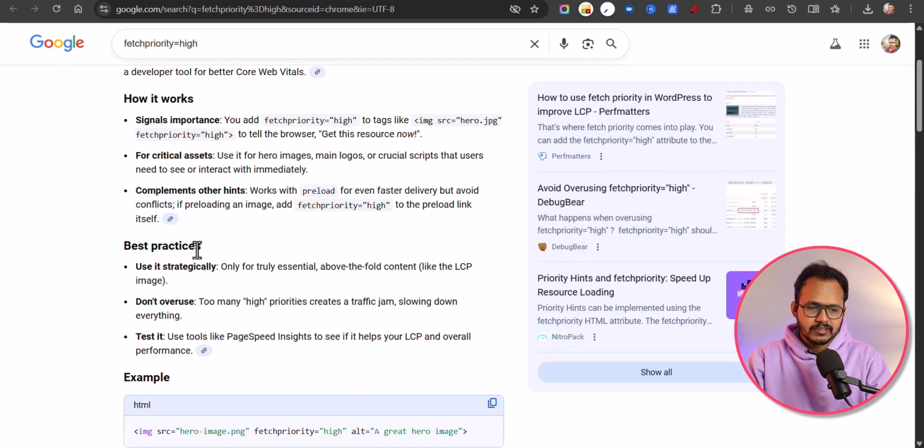And here you can see, only use it for truly essential above-the-fold content like LCP images, and don't overuse it. Too many high priorities create traffic jams, slowing down everything. So make sure to use it wisely and use it on the top image of your blog post.